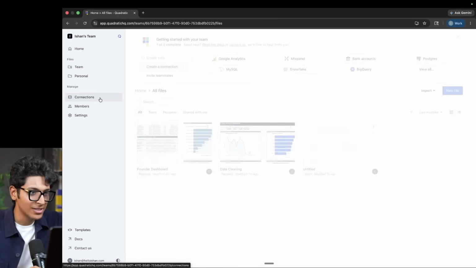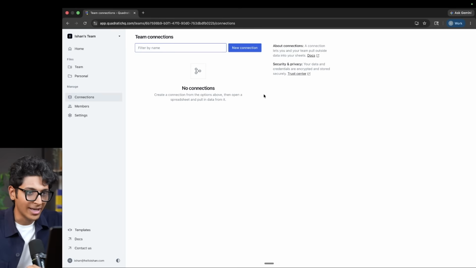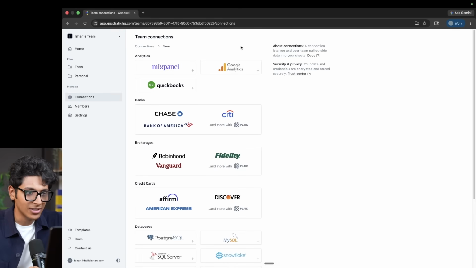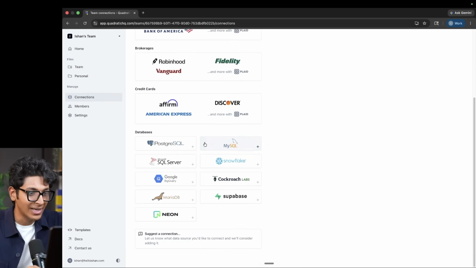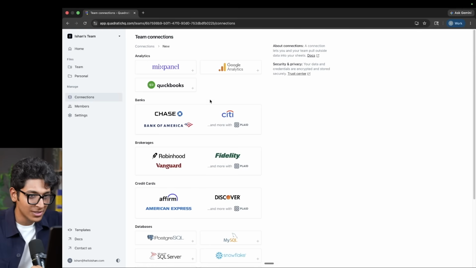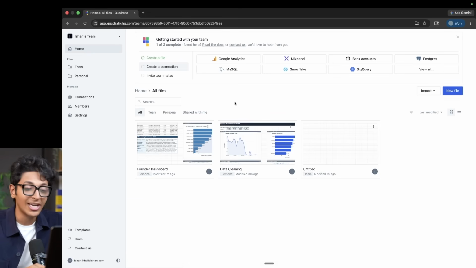If you go to connections on Quadratic, you can actually create a new connection right here, and you have all of these apps that it supports. You can connect banks, brokerages, credit cards, databases from MySQL to Postgres. You can pretty much connect all of the data that you have of your company and just pull it right in one sheet and use it to create visualizations, insights, anything that you would want to.